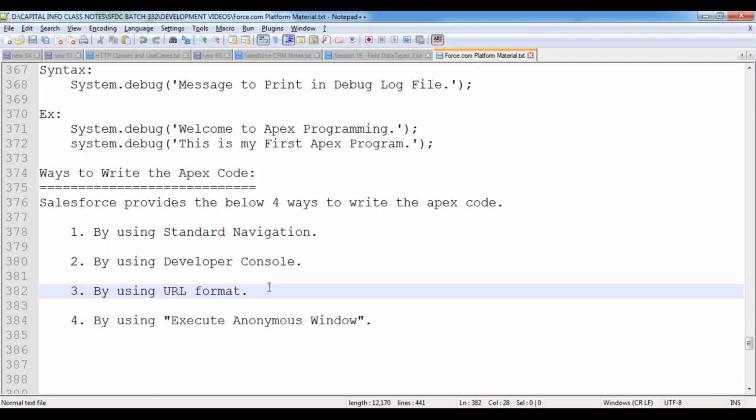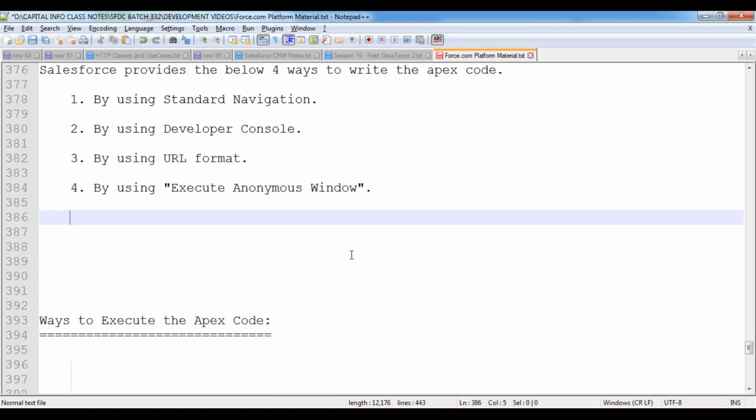Now, how can we write the code by using this execute anonymous window? Let's see practically. When you go to this execute anonymous window, how can we write this? What is the navigation to be followed here?